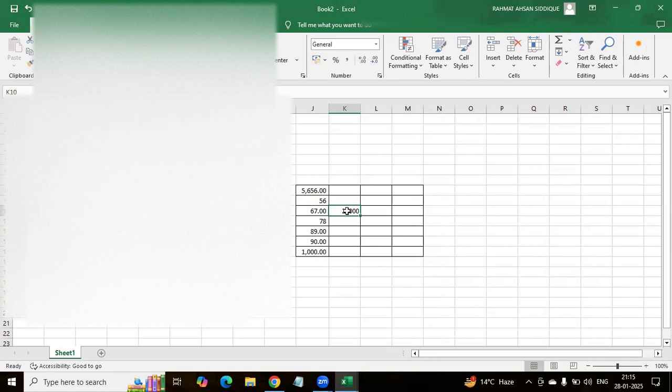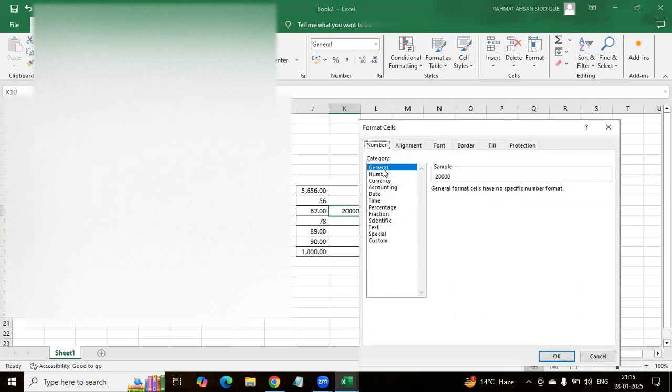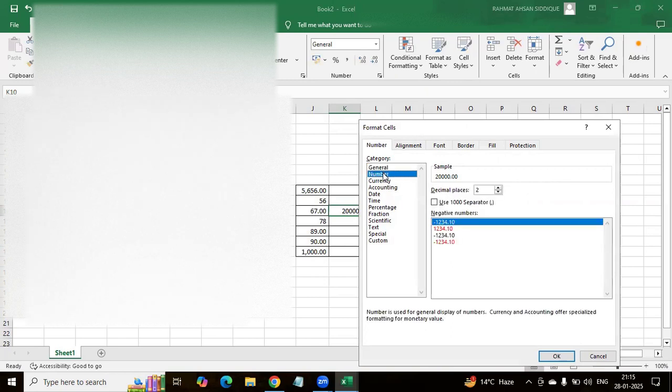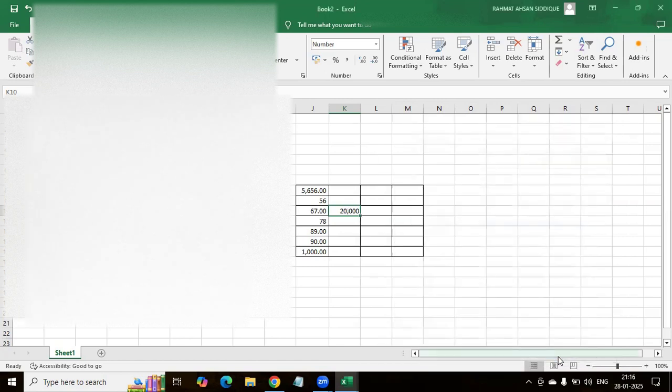So select it, Control 1, go to the number section, use separator, and don't use any decimal places. It will give you the comma from 1000 and also remove the decimal places. We can do it from here itself, from the number options, and click OK. You can see the changes.